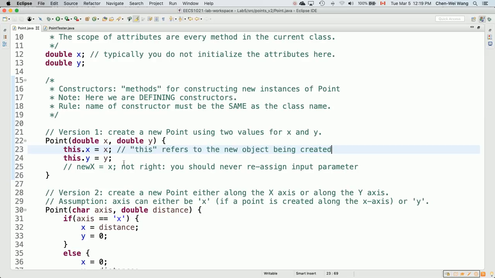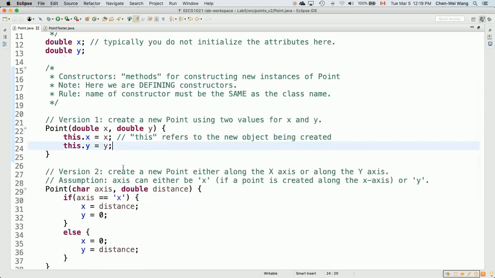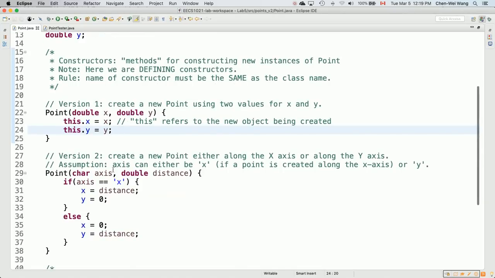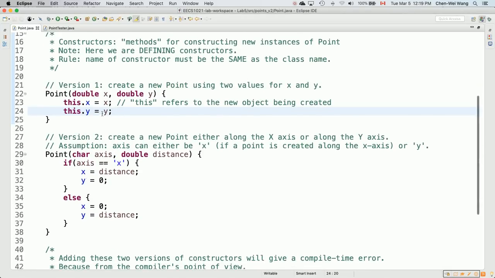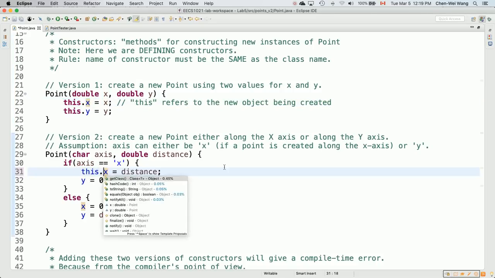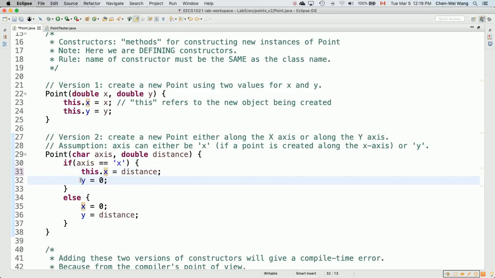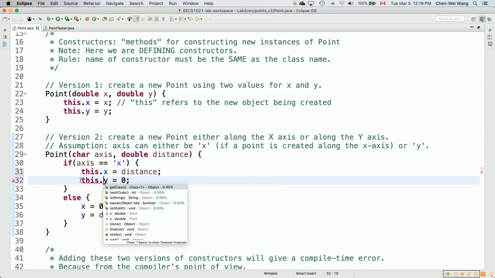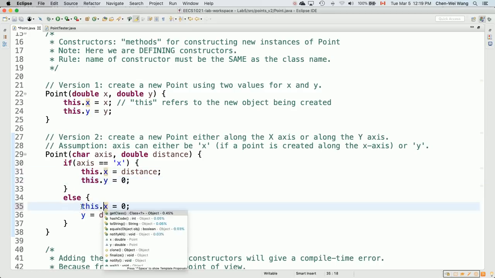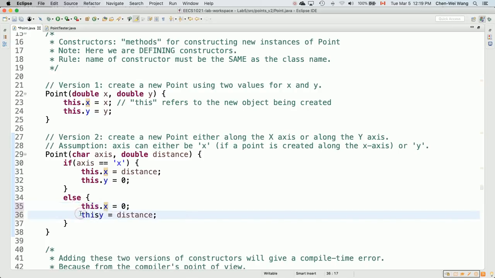Okay, and then of course we don't have new x anymore, so we can get rid of this line. Now when we go to version 2 over here, you can see now we got x versus this dot x. That's for version 1. For version 2, I want to also use the this keyword, this over here, and also this over here, and also this dot over here, and then this dot over here.